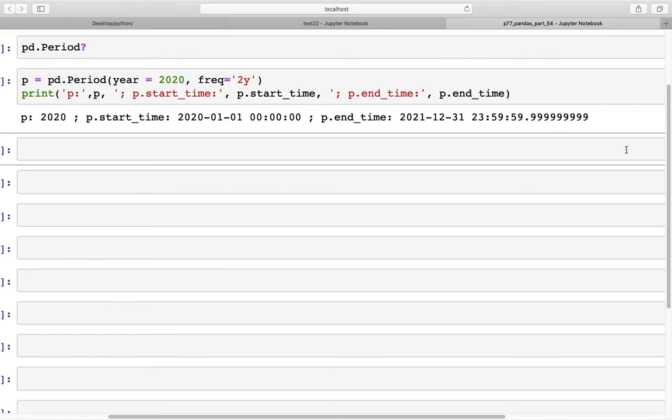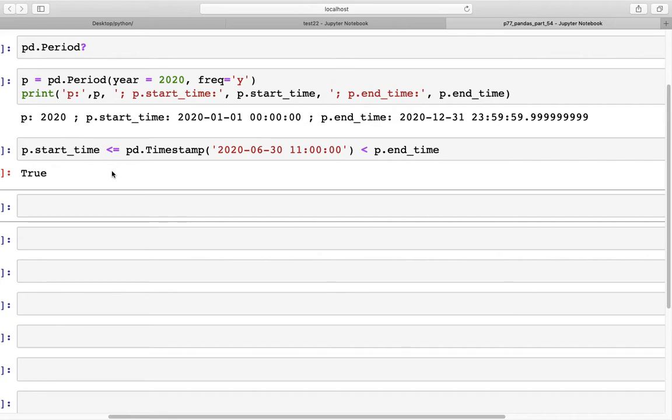Next, let's look at how we can use the timestamp to see if it falls within a given range. So in this, let's say we have p.start_time, and if you want to check this timestamp, pd.Timestamp, it has the year 2020, the month as 06 and the day as 30, and let's give it an hour of 11 and then 00. Now let's see if we can find if that particular date is within the start and end time created by pd.Period. As we can see, it is within that range, because even if we put this as just 1 year, we see that it lies within that year, so we get the value out as True.